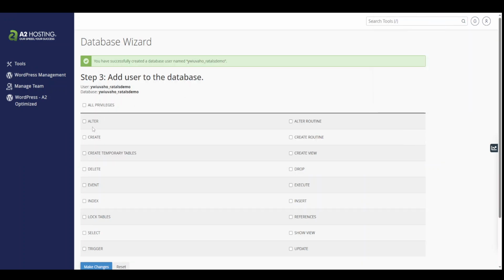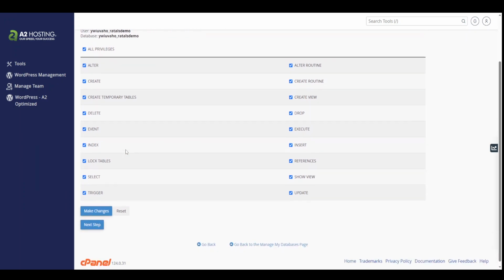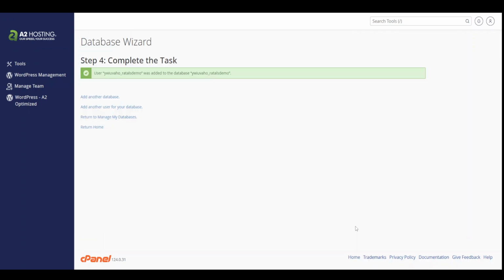And now it's asking us what permissions we want this user to have when it connects to this database. So when the user of Ratals demo connects to the database of Ratals demo, because we named them the same, what do we want to let it do? Do we want to let it alter the database? Do we want to let it create things, delete things, select things, update things? Yeah, we want to let it do all of these things. So I'm just going to select all privileges and hit next for what this user can do in this database. Your database is completed.